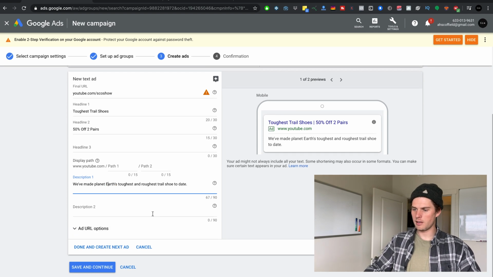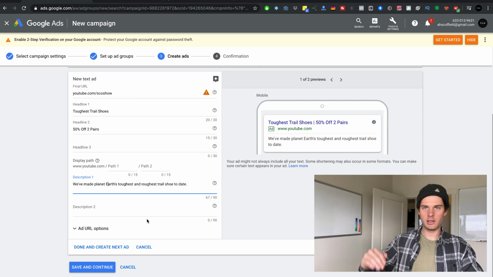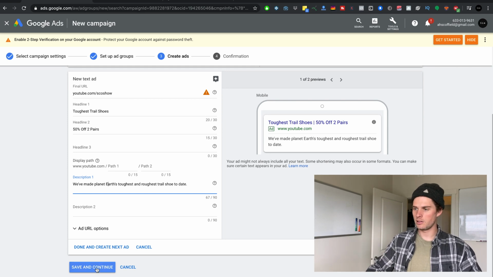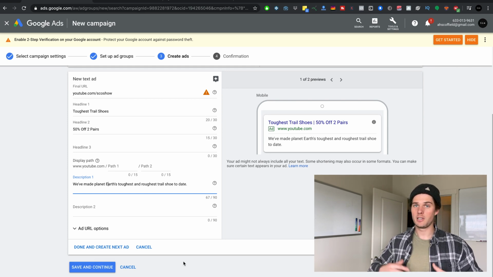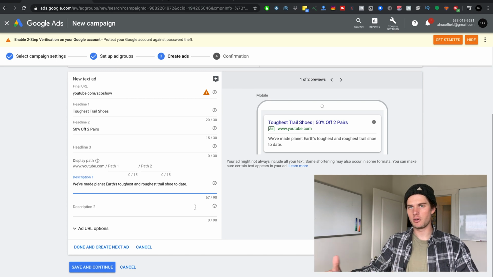And so for search ads, that's all it is. You just have headlines, description, and then you're good to go. Click save and continue, and then that ad will start running. And it'll start to show up when people search for those keyword phrases that we threw in the previous step.